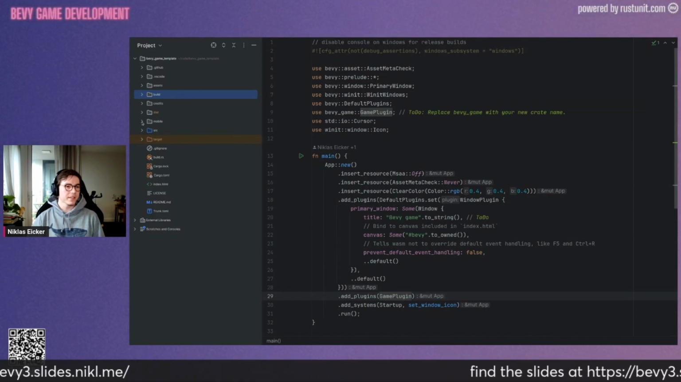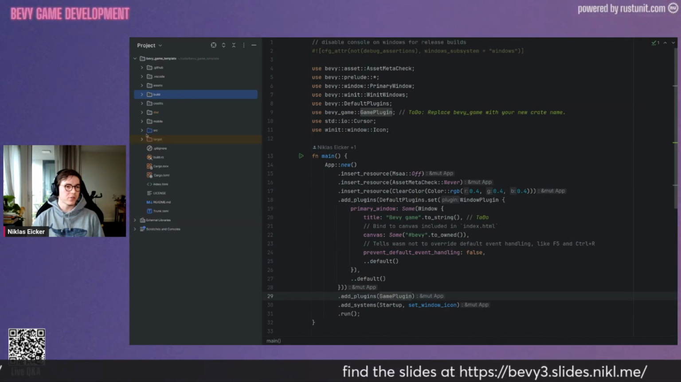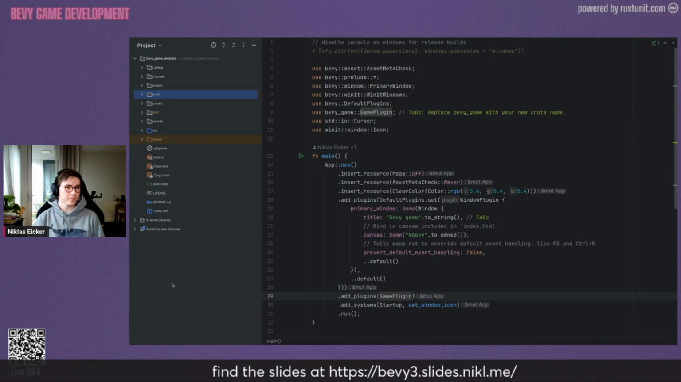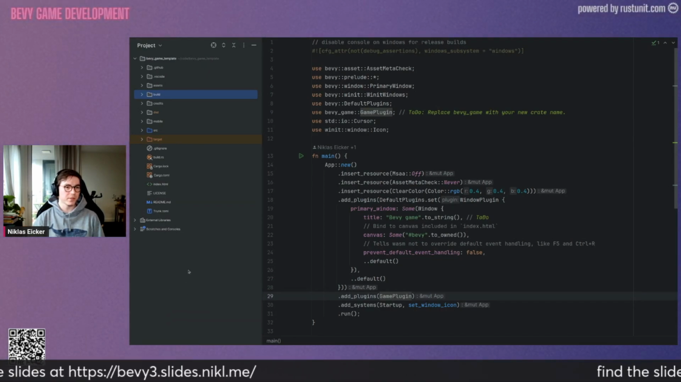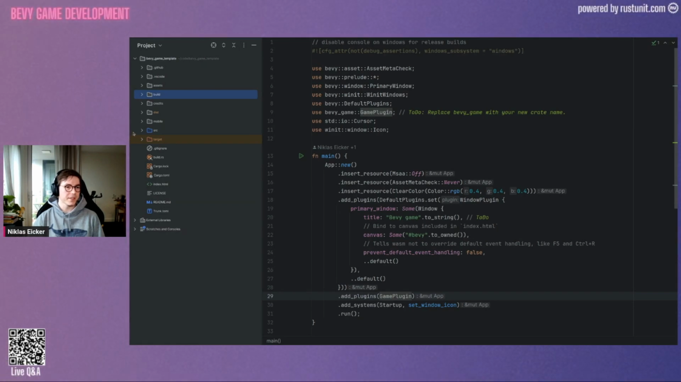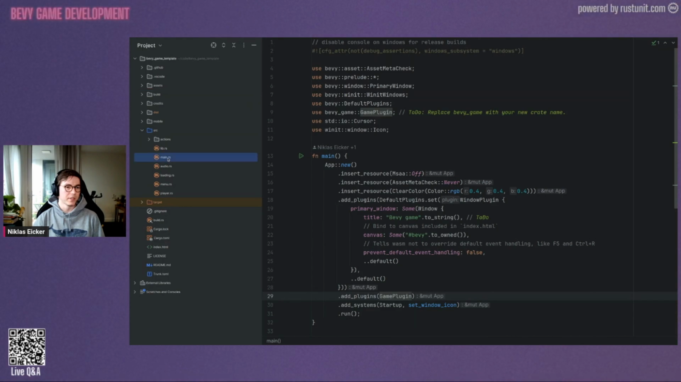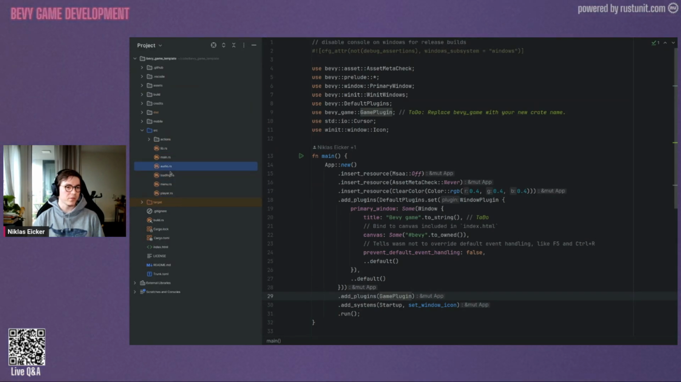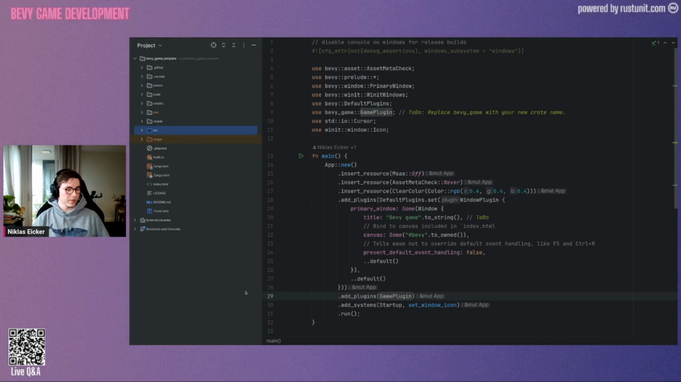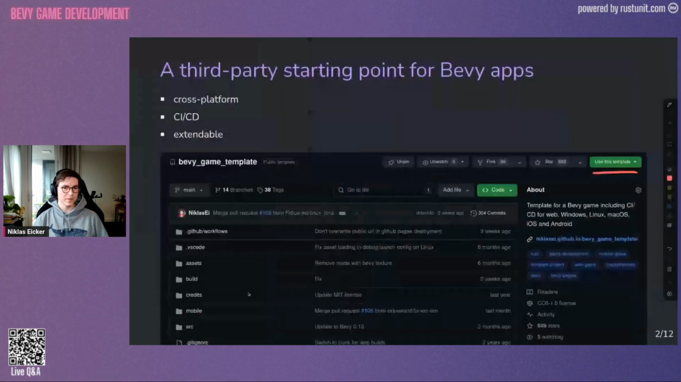Then the mobile, this is a crate actually. This is the entry point for Android and iOS, which need a little bit more special setup compared to the other platforms. So this has its own crate. SRC is the top level crate really. So here we have the entry point for the desktop platforms and the web platform. Then we have a lib file and we have a bunch of modules. So this is where you will actually write code and put your own modules and plugins into. That's about it. So we will go into more detail on the following slides.